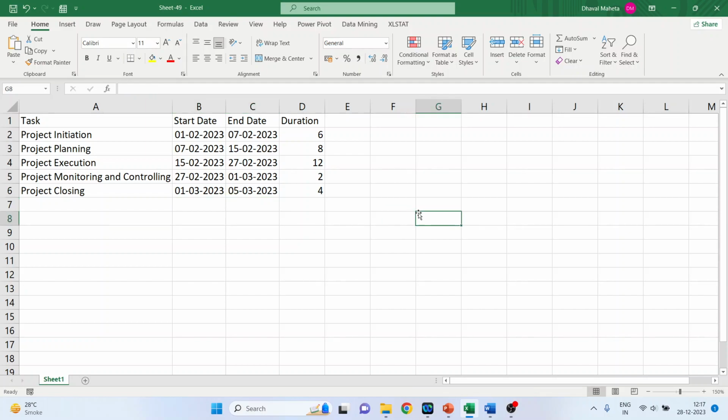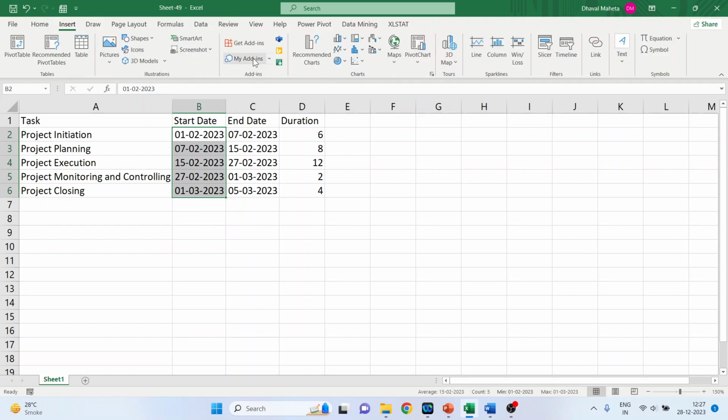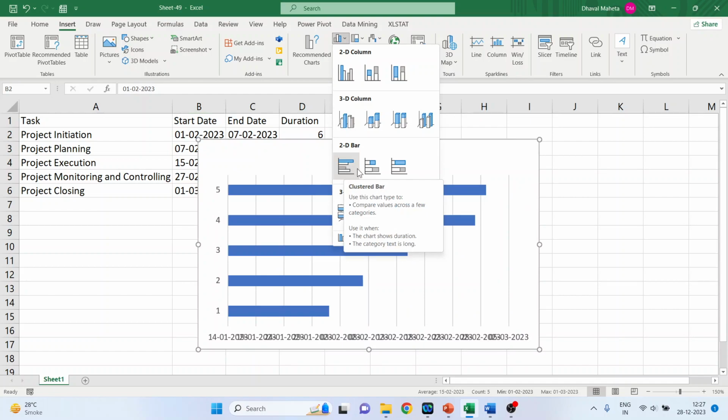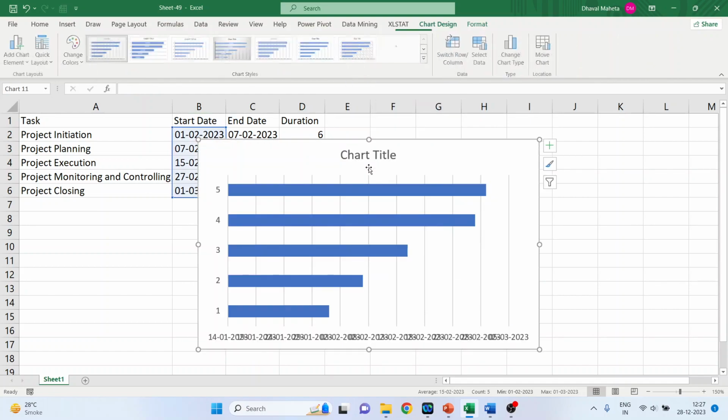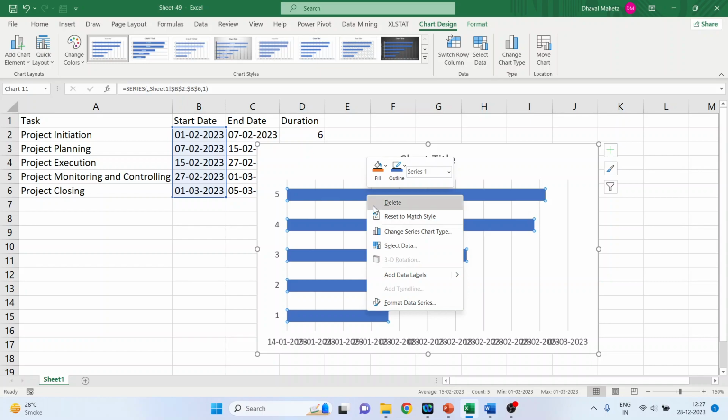So the first thing which you have to do is select the data. Now here your date is your data, right? So select it. Go to Insert. From here, select the stacked bar chart. Now select these bars, right click, select data.